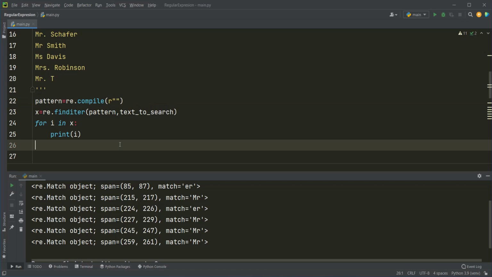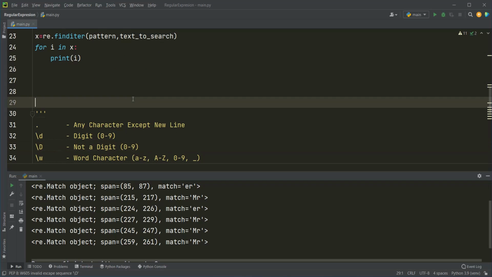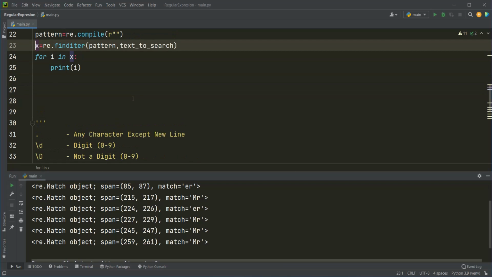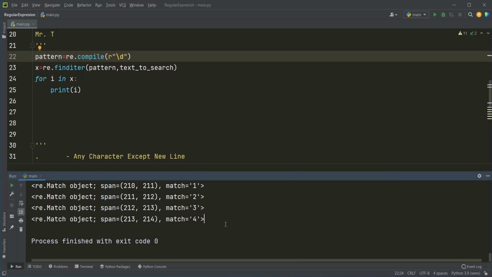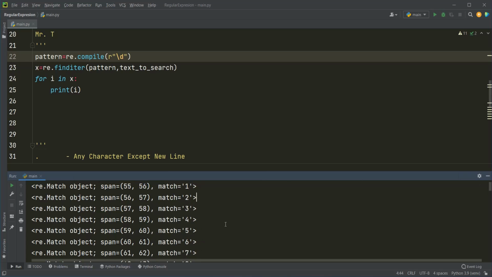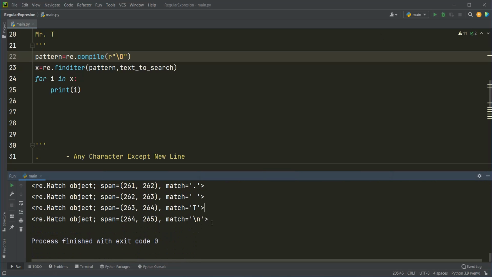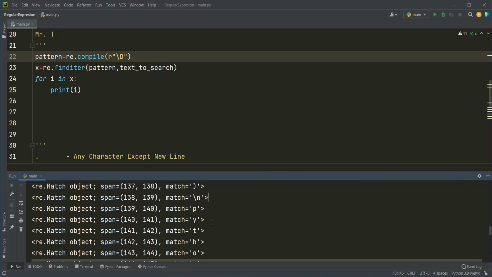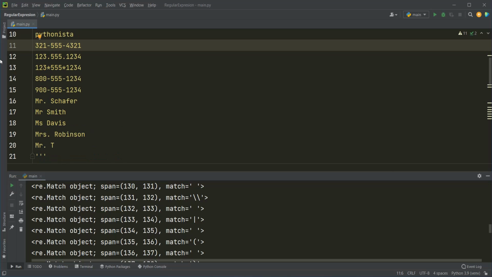Now if you want to find a digit, any digit from 0 to 9, you can use backslash d. I am using backslash d, and let us run and see. This will display all the digits which are available, and capital D signifies not a digit, just the opposite. If you can see, all the things except digits are available over here. So if you want to find a pattern, like here I want to maybe display all these set of numbers.